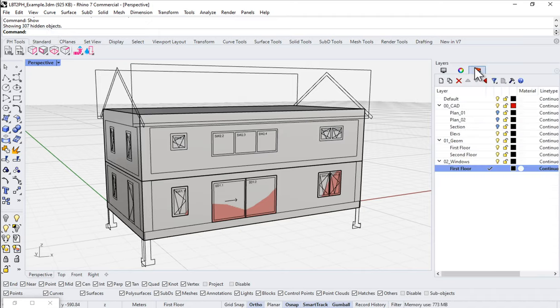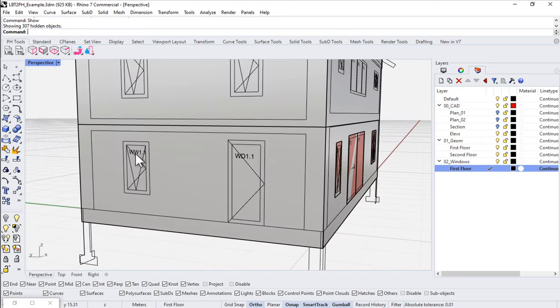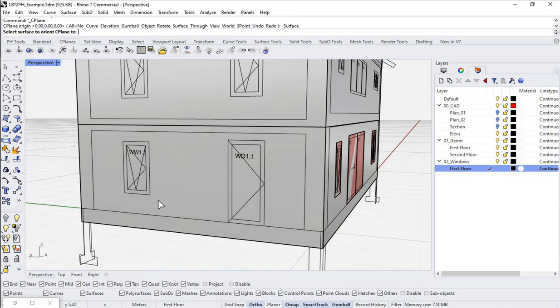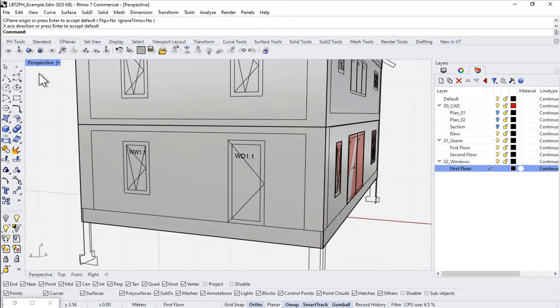And let me come over to my layers. And so we've been working on this Windows first floor layer, and we've been building our first floor windows. So I could come through and I could keep building all the rest of my windows. So why don't we do that super quickly? Come to my C plane and I'll say set C plane to surface, and I'll select the surface. I'll set my origin, and I'll come over here to my surface tools and use a rectangular tool.